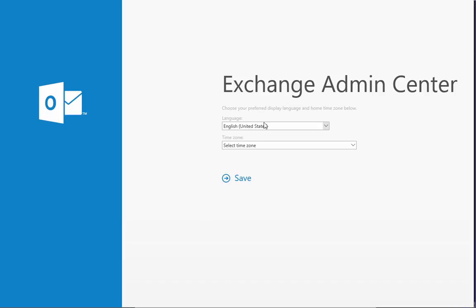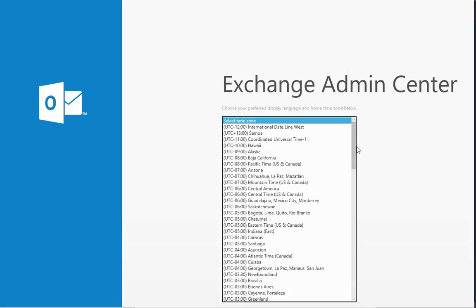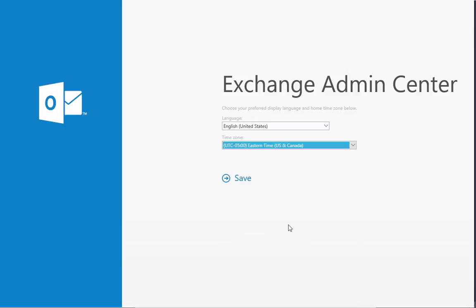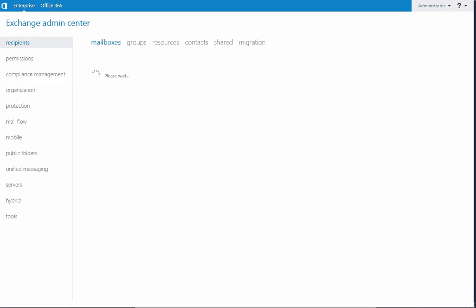I'm asked what language I want to use. English is good with me. And I'm asked about my time zone. I live on the East Coast of the United States, so I'm going to use Eastern Time. So I'll click Save. And after a brief delay, I'm taken into the Exchange Admin Center. If this looks familiar to you, it's probably because Microsoft Office 365 uses a very similar interface.